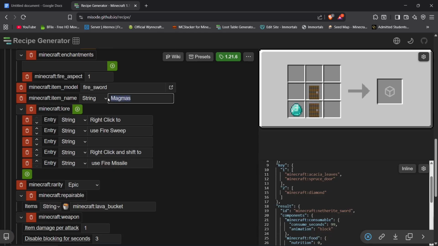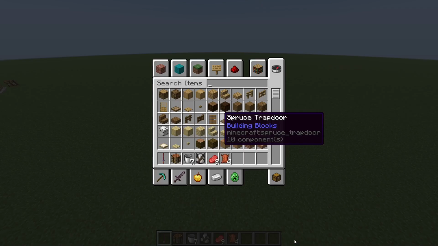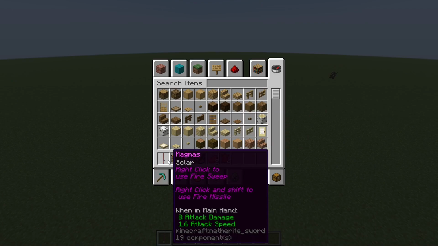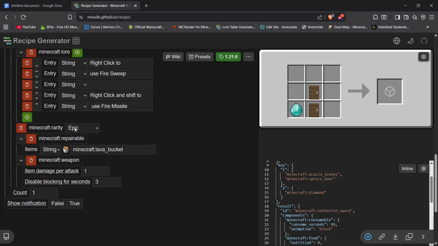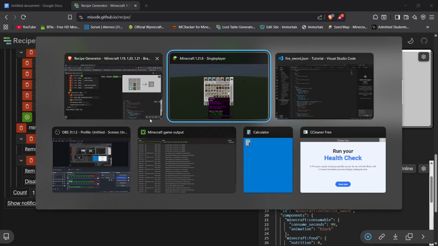And then this just renames the item to whatever we want, so I call that magmas. And then we added lore, so that when we look at the item in our hotbar here, it says right click to use the fire sweep, and then right click and shift to use fire missile. All we're doing here is adding lore, and every entry here is a new line. I just threw epic rarity.